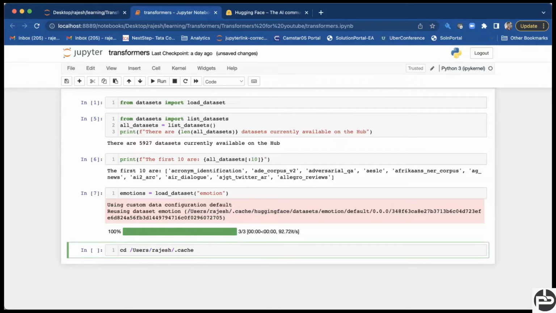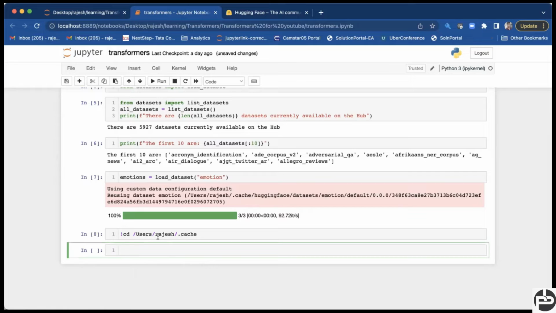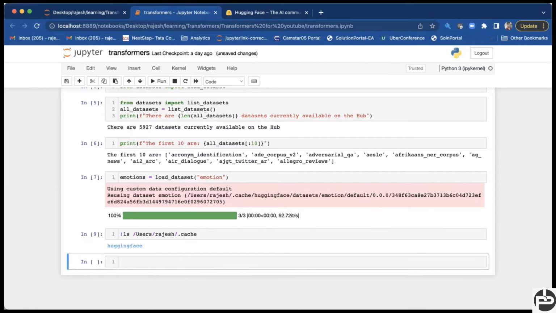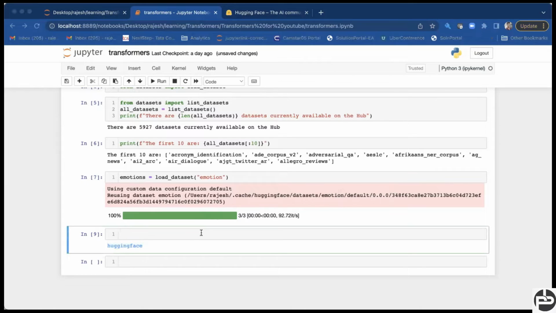Just a minute, you can execute it like this. Okay, just a minute. Yes. See, there is a Hugging Face folder, and inside the folder you will get this file. So it got downloaded in your cache memory, so feel free to extract it from there.